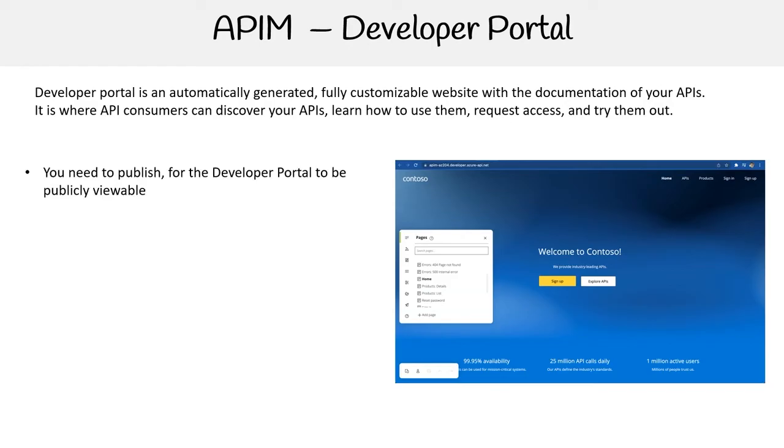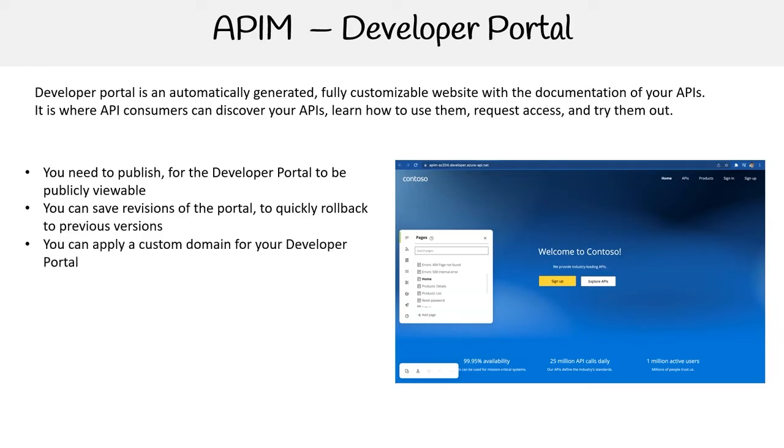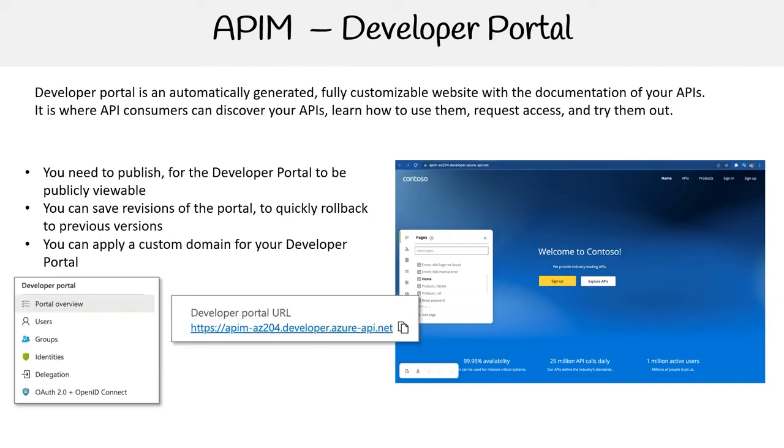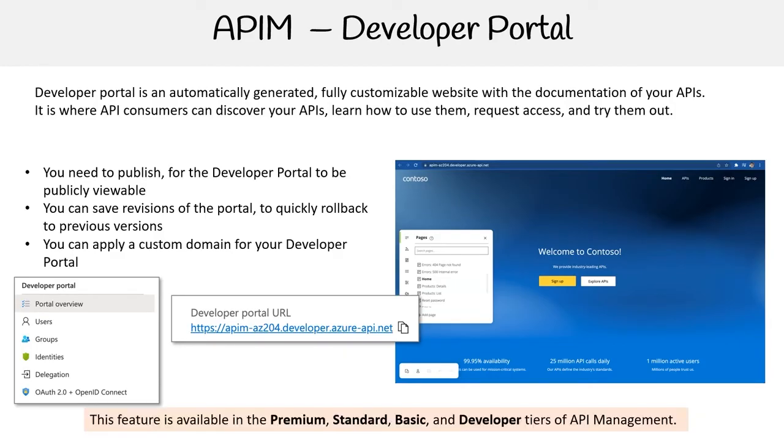But the idea here is you'll need to publish for the developer portal to be publicly viewable. You can save revisions of the portal to quickly roll back to previous versions. You can apply a custom domain for your developer portal. So the idea here is, on the portal overview to see it, there's a link there that you click and that's how you view it. Not available in the consumer plan, available in all the other plans. I guess the idea behind the developer portal is like, if you're trying to sell a cloud service, but it's API driven and they just pay to access the developer portal. Or I guess it's also to read the documentation for people that need to utilize it.